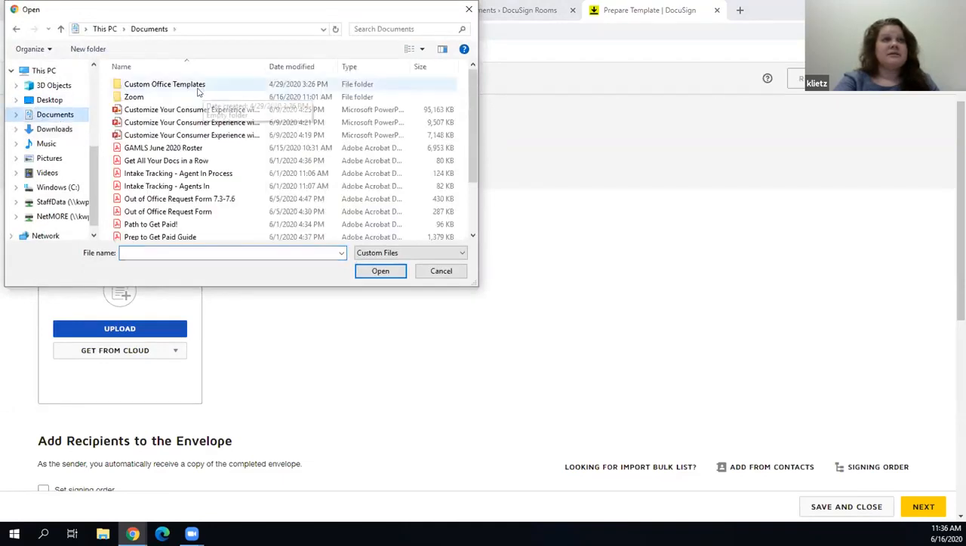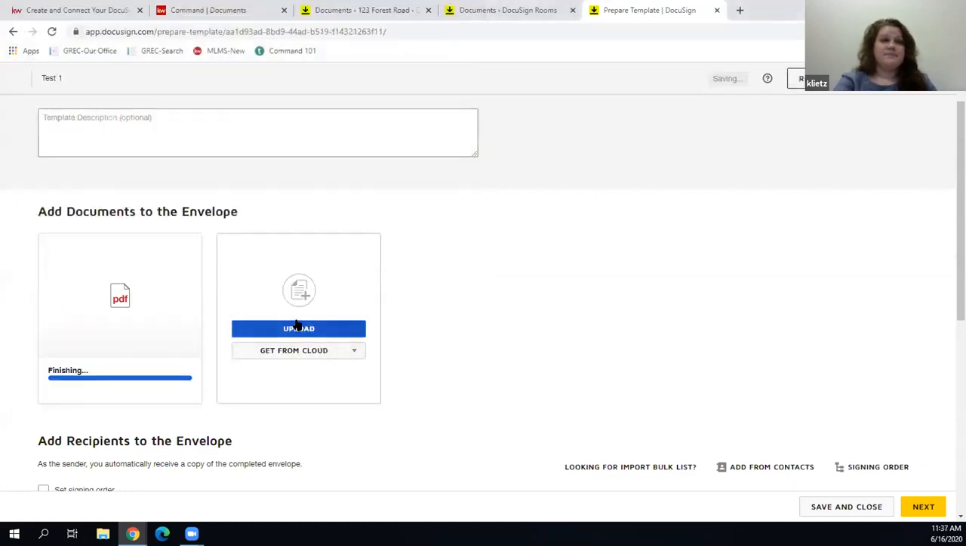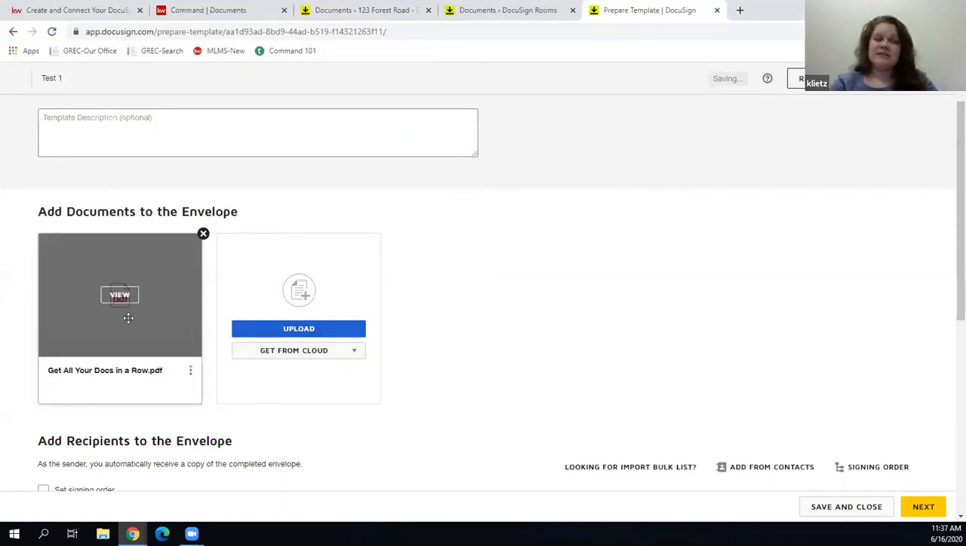We'll just say this is a document that I like to include for all of my clients. So it's something that I want to create a template for so that there's already fields filled in and I don't have to do it every time. So I've pulled in the document I want.